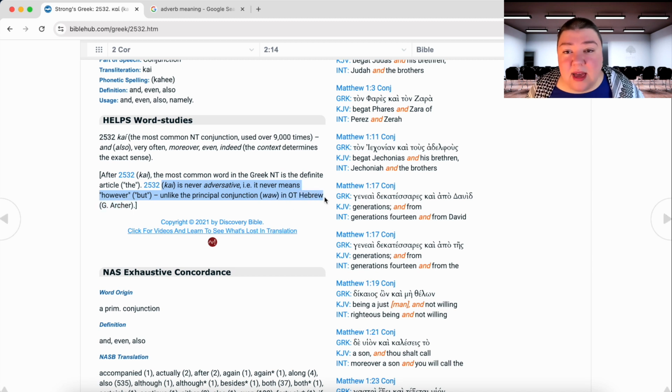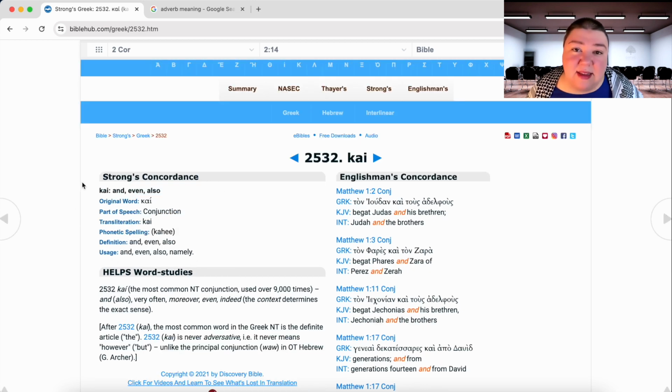Then we're told kai is never adversative. It never means however or but, unlike the principal conjunction, which is waw in Old Testament Hebrew. All this informs us about how to translate the text, which can be very helpful. But again, when using this function, it suffices often to just focus on this little left-hand corner box under Strong's Concordance for the information you need.